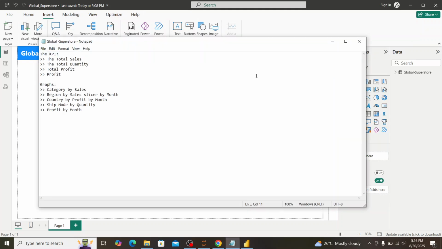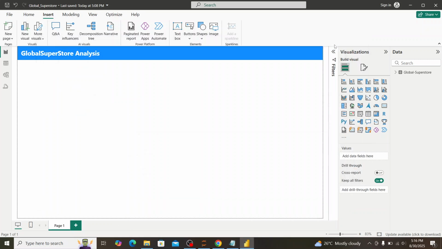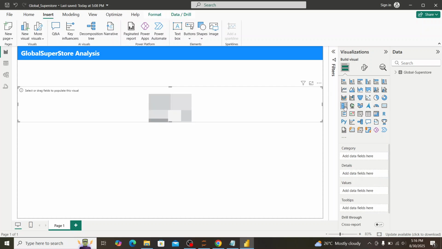Now the next thing we are going to do is get the category by the sales. To do that, let's use the tree map. First of all, you go under Visualizations. You see the tree map. Now this is the tree map. Click on it. By default, we're going to have this.